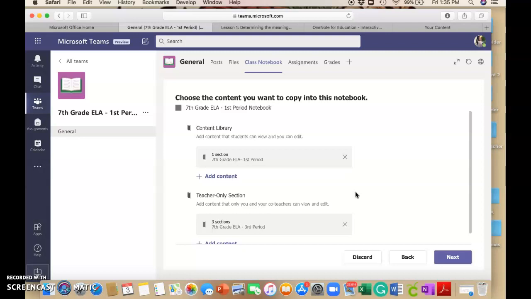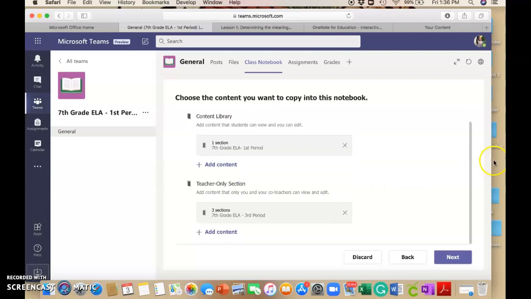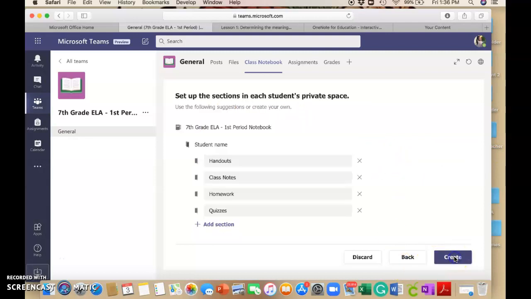If you need more information on things that we have already created and we're adding them into Teams, please go ahead and watch the previous video where we went over how to set up a class notebook. Once you have added to your content library and to your teacher-only section, you can go ahead and click next.